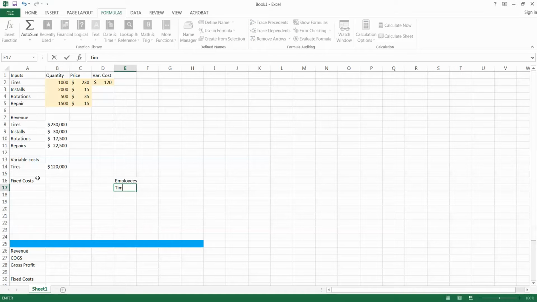Poor Tim, don't want to forget him. And he costs $26,000 per year. And I've got Duncan, who gets paid $30,000 a year. These folks are on salary. And I've got Madge, and her salary is $23,000 per year.